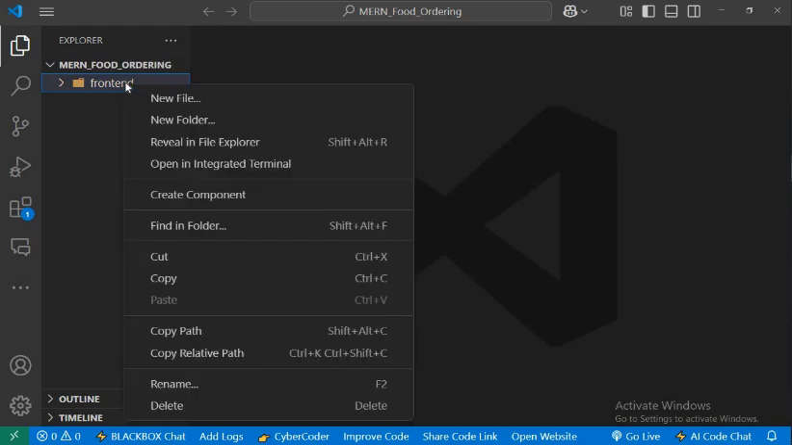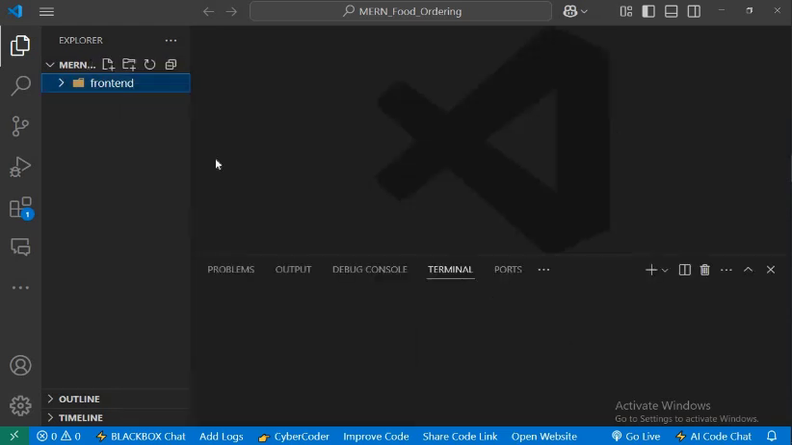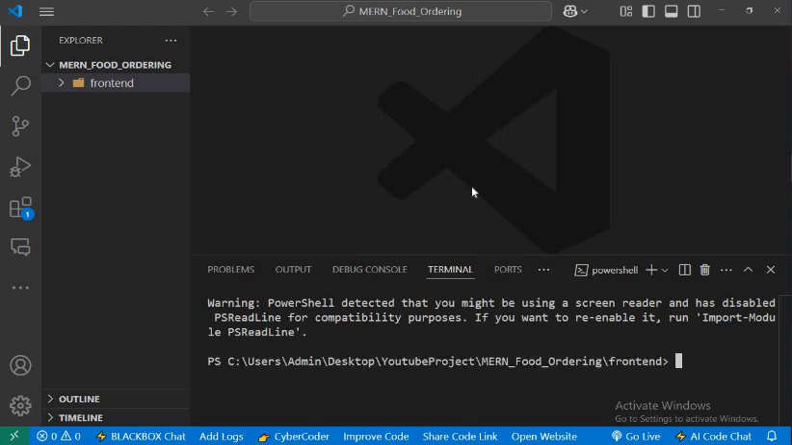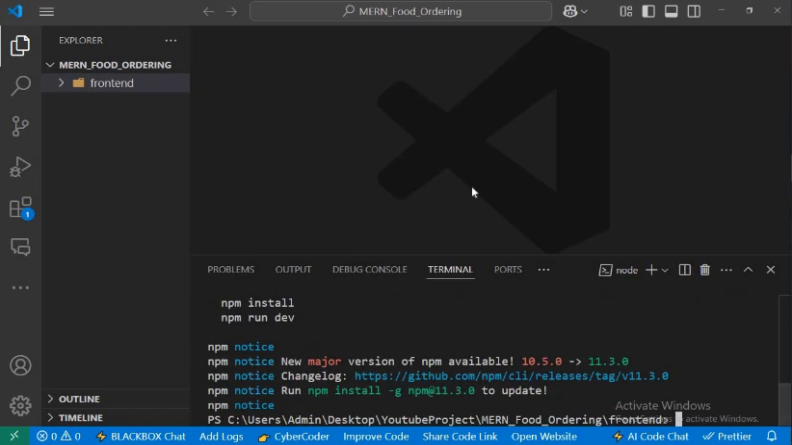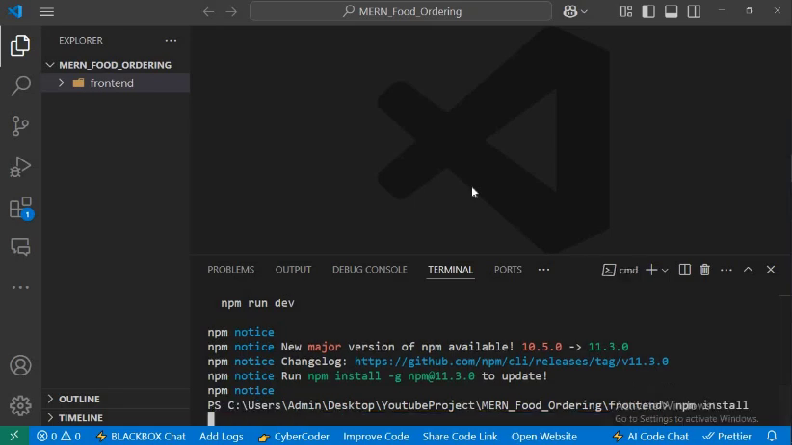On the front end folder, right click again, then click on Open an integrated terminal. And here you're going to run this command: npm create vite@latest, space, full stop, then click enter. And now the next thing you need to do is select framework. I'm going to select React, enter, then I'll select JavaScript. Now I'm going to run this command npm install, then type enter as well.